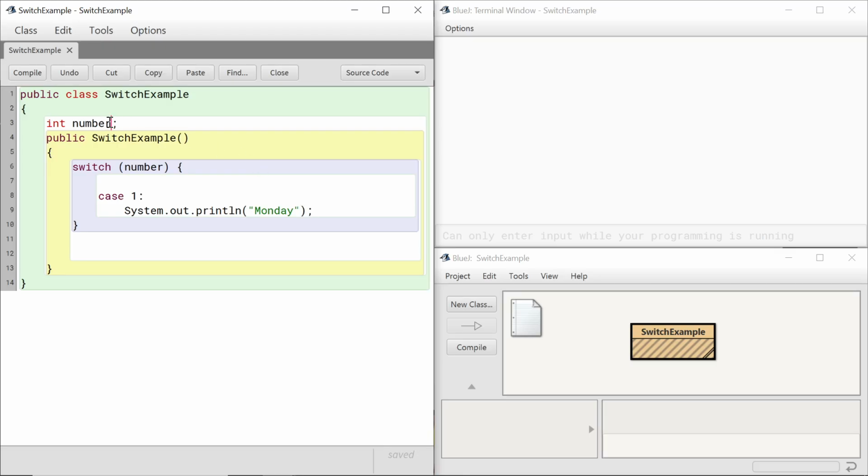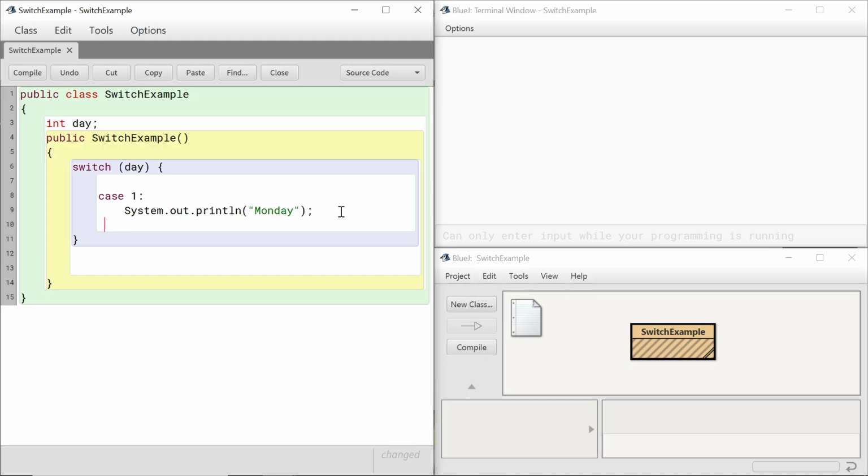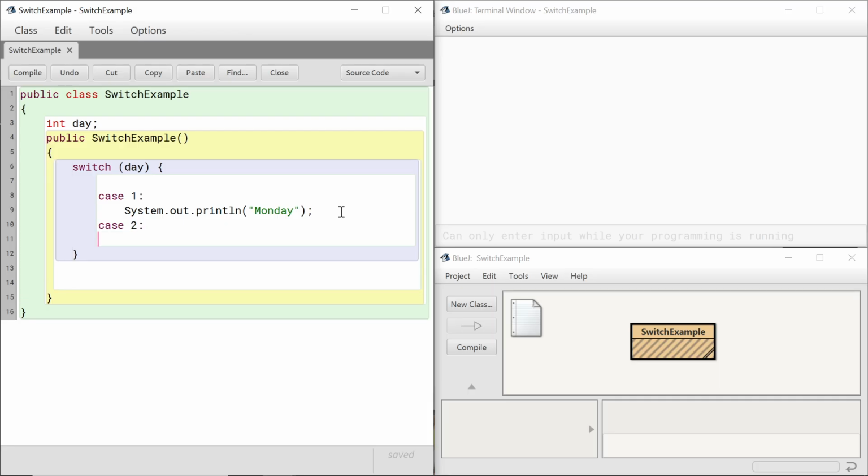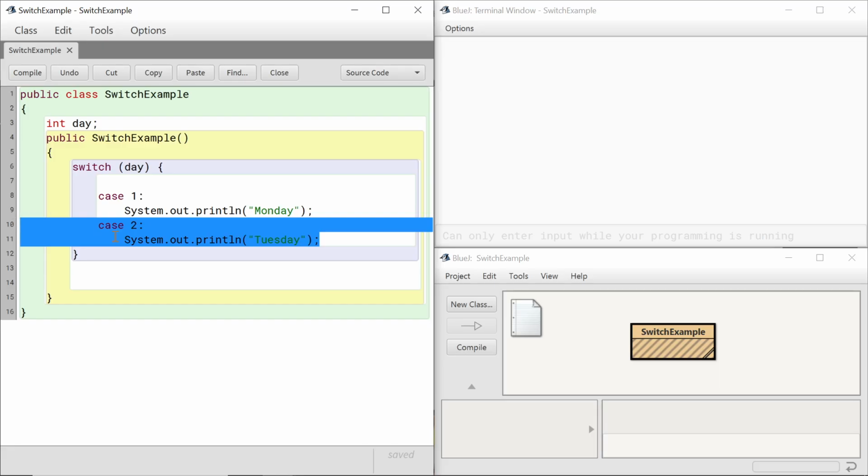Actually, guys, let's make this the day. And let's change it here. Change the choice variable to day. So there's 7 days. So day 2 will be Tuesday. I could do this a lot faster with copying and pasting, so let's do that. That sounds a lot easier.